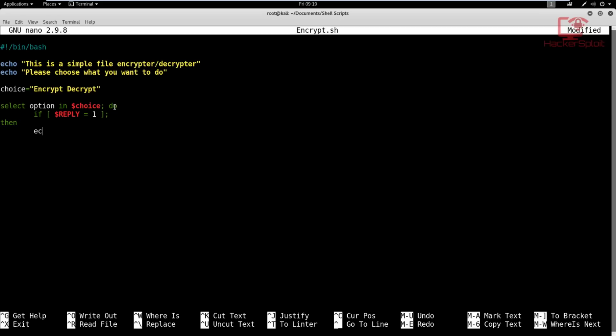So we can say now you have selected encryption, you know, something just vague like that. Of course, you can customize it to whatever you want. So we're going to say please enter the file name.